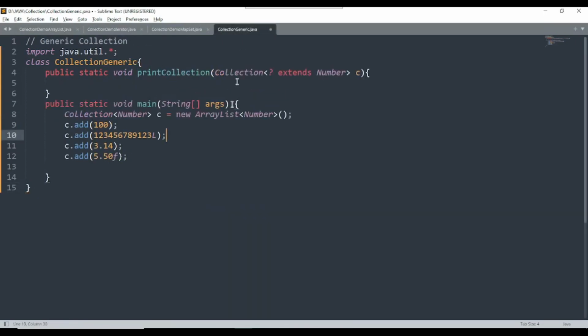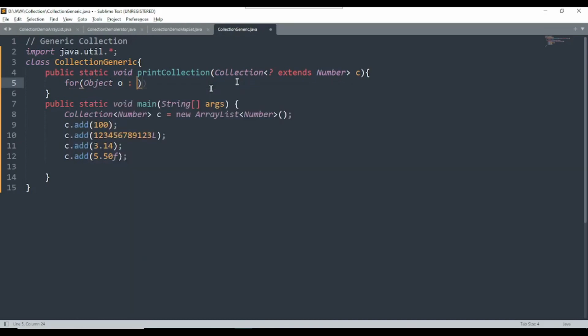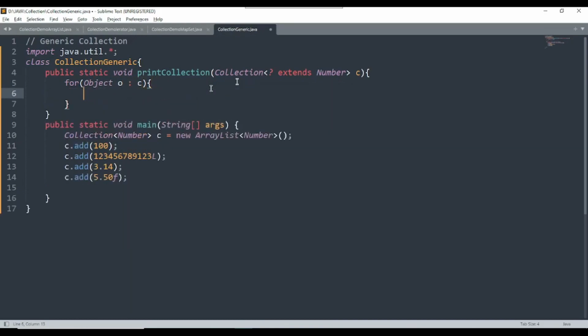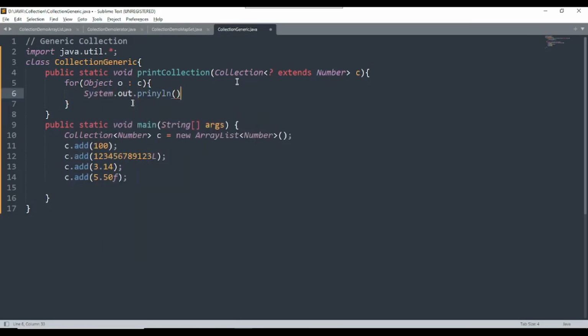Now I am copying this line and pasting it over here, or I can write the for loop also. For Object o colon c. Here I have written a for-each loop for the collection. Here I will print the value. c is the collection, and one by one the values are coming into o, and then we will print the value. For example, System.out.println, and I will write o over here. Okay, now I am saving the file, and what we need to do is call the print collection method from the main method.